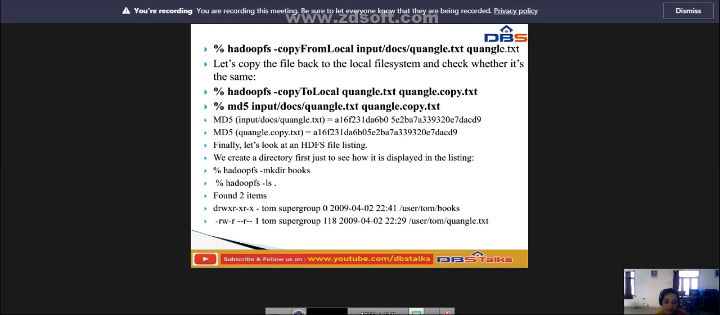Finally, let's look at the HDFS file listing. So we are creating the directory. First we have to create the directory.